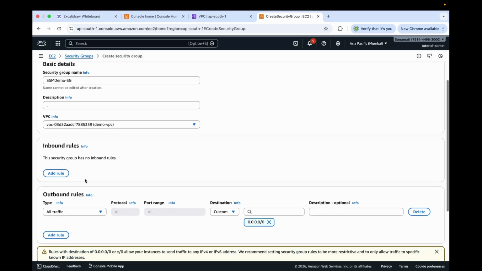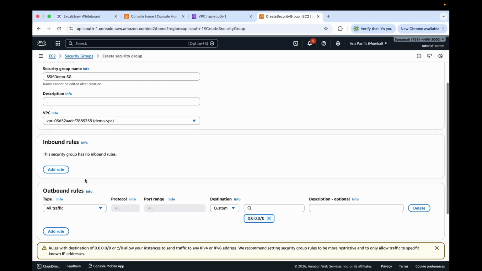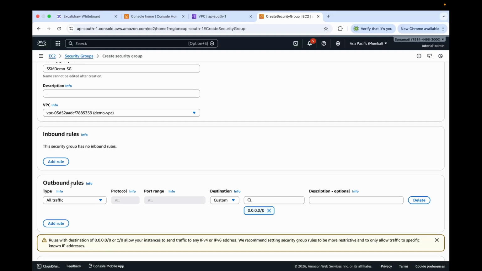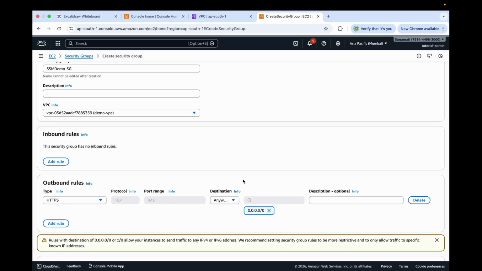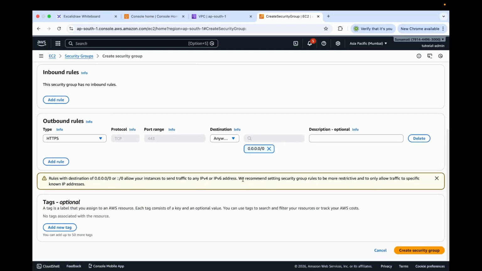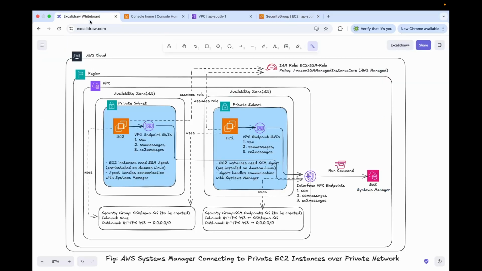For the inbound rule, we won't be needing it, so leave it as it is. For the outbound rule, let's delete this outbound rule and click add rule. For type, let's select HTTPS. And for destination, let's select anywhere IPv4. Let's scroll down and click create security group. Moving back to this diagram, we have successfully created a security group called SSM Demo SG.